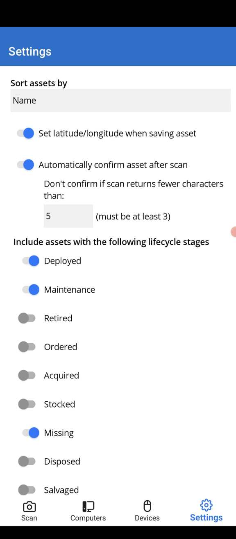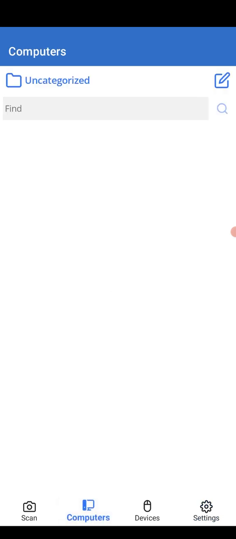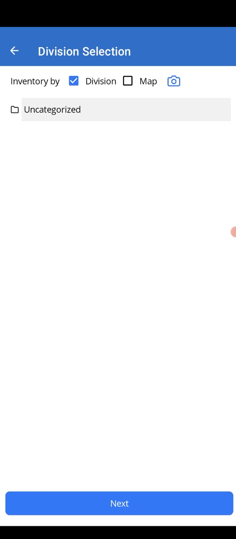If we come back to the computers page, now I've walked out into a location. I'm ready to start scanning to make sure all those devices are there. So I'm going to click either uncategorized or that pencil icon in the top right. And that opens up the selection for the division or map location. You see there's also a camera there. That will allow me to scan a QR code.